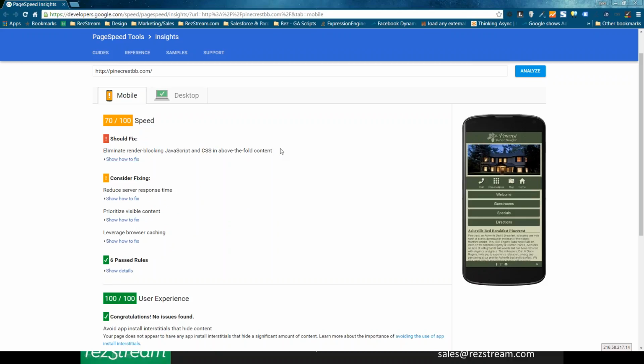So again, like I said, the majority of these things you're going to have to get your webmaster involved with, but the beauty is Google's going to tell you what the problem is and how you should go about fixing it.